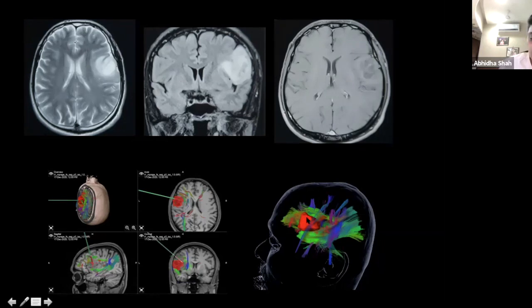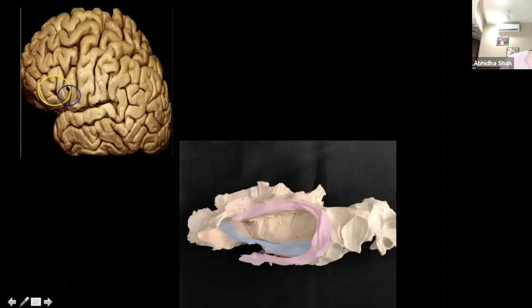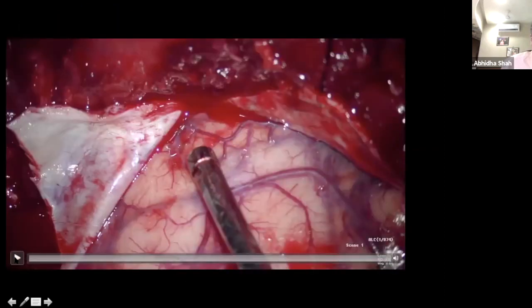So this is the image of the tumor, and you can see all the fibers are displaced medially. This was the region of the tumor in the region of the pars opercularis here. These are the main fibers that will come in the way. So this is the dorsal speech pathway or the arcuate fasciculus, and this is the ventral speech pathway, that is the IFOF, and both of them have to be preserved while performing surgery.